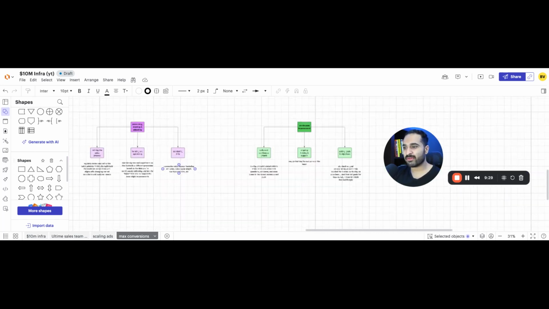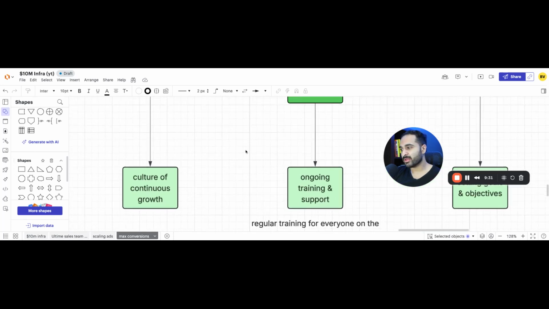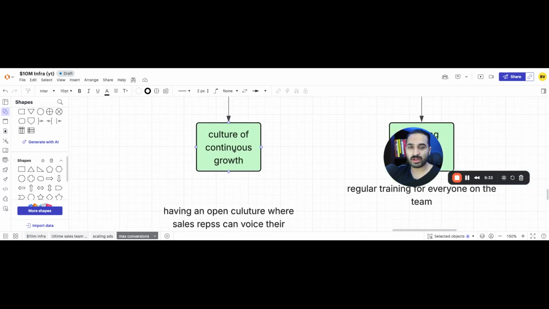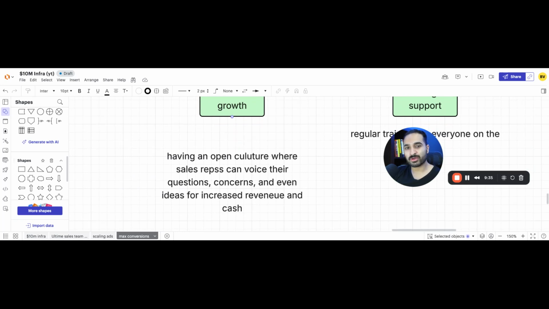And then you have, last but not least, continuous improvement. Well, first and foremost, a culture of continuous growth. Having an open culture where sales reps can voice their questions and their concerns and even have ideas for increased revenue, increased productivity, increased cash should be welcome, not pushed aside.